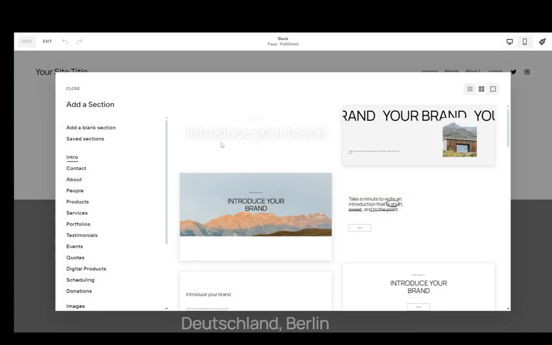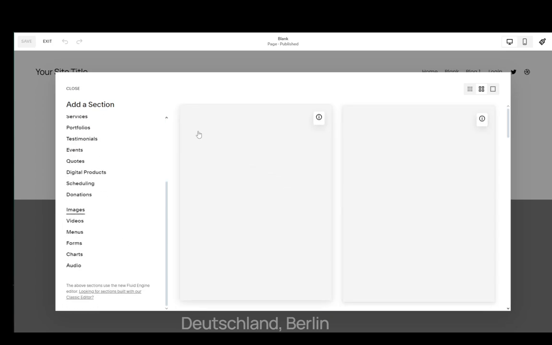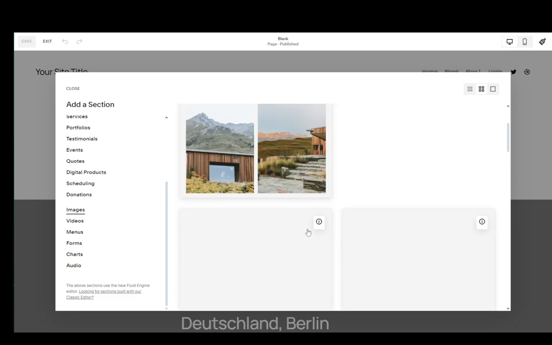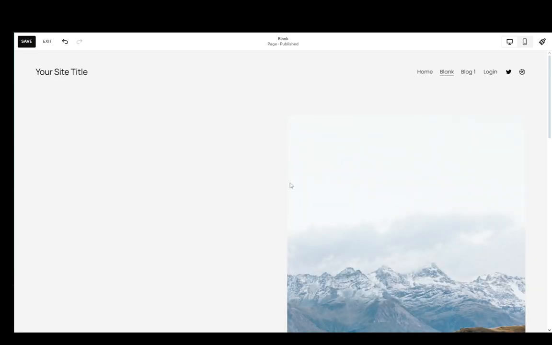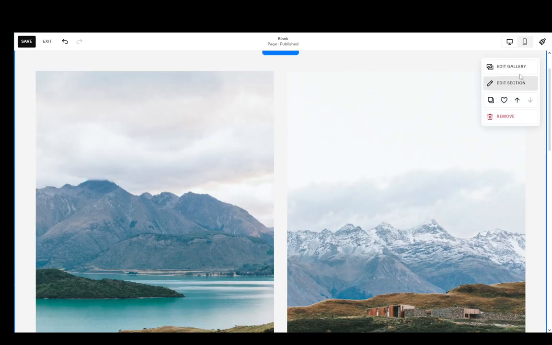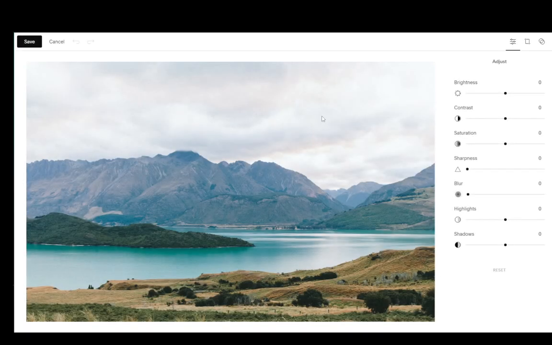For example, if I added a section, I could then go ahead and choose images, and I could upload either my content, or I can upload the content from several of my assets which I've uploaded. And if I add the section, as you can see, it looks like this, and you can click to edit the gallery, and then you can go ahead and link to your image. You can edit the image as well and change what the image is.